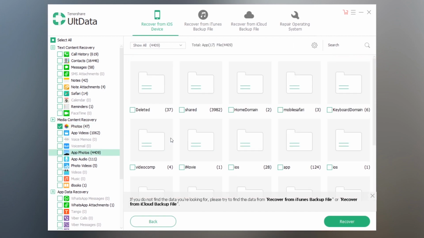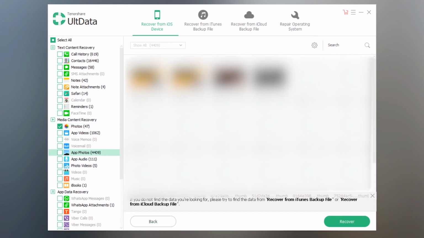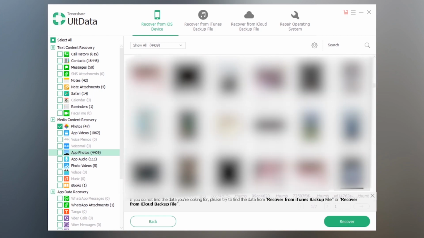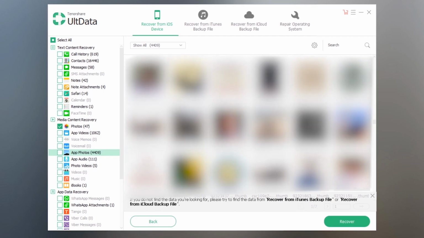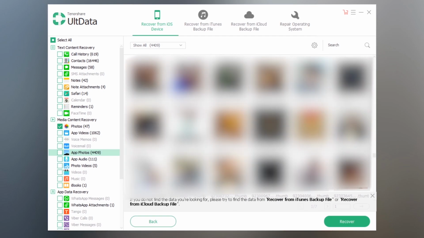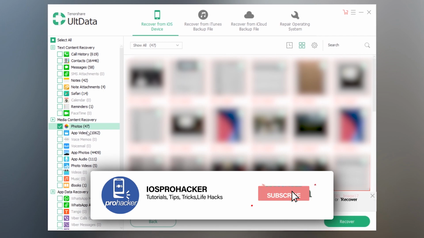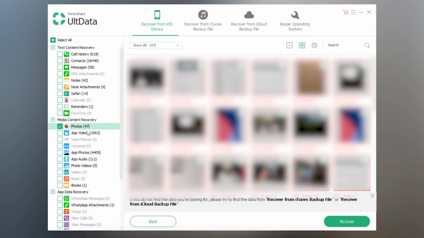If you scroll down, you have other applications' deleted data as well. You can see it has scanned each and everything from my iPhone, the contacts, the messages, photos, videos, and it has found the photos and videos even which were deleted from other applications such as WhatsApp, WeChat, Line. So anyways, let's try to recover some of them and let's see how it works.